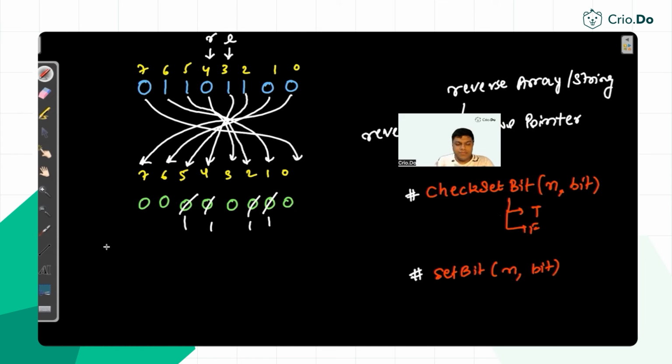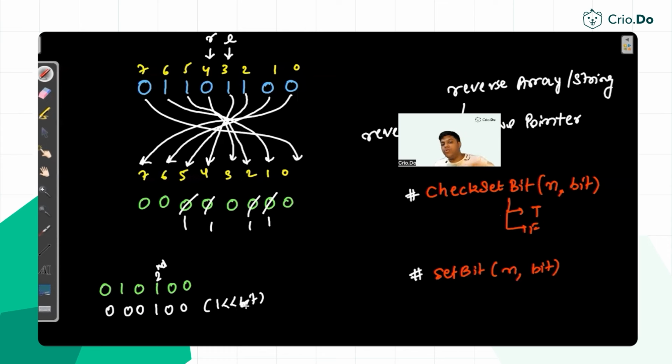So given a number, let's say I have this number 0 1 0 1 0 0, and I need to check whether the bit present at the second index is set or not. What we can do is create a mask such that all the other bits are 0, only the second bit is 1. And how will I create this mask? That mask can be created using 1 left shift B. If this B is 2, 1 left shift 2.